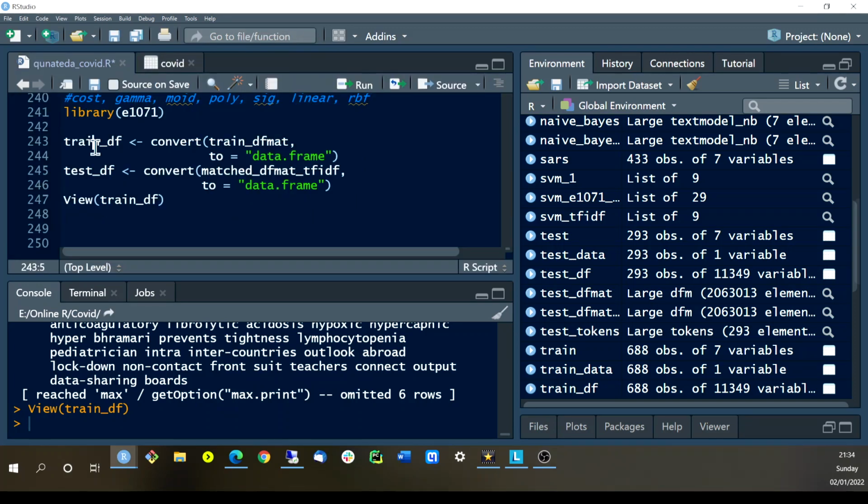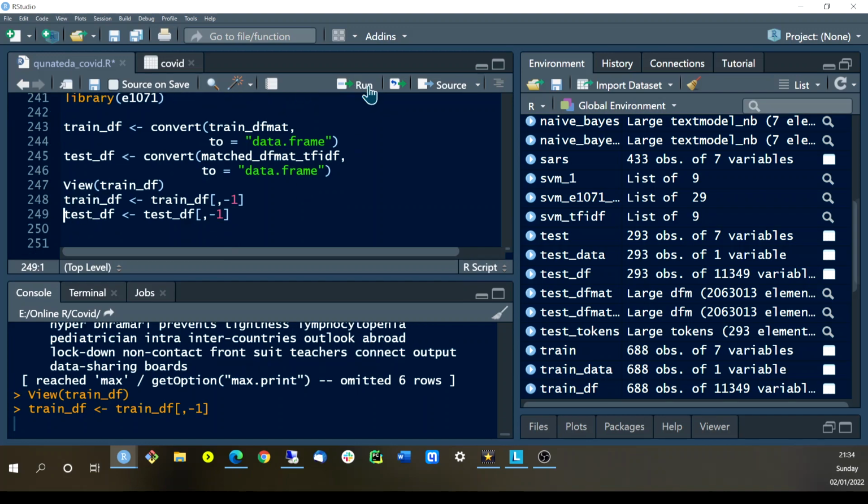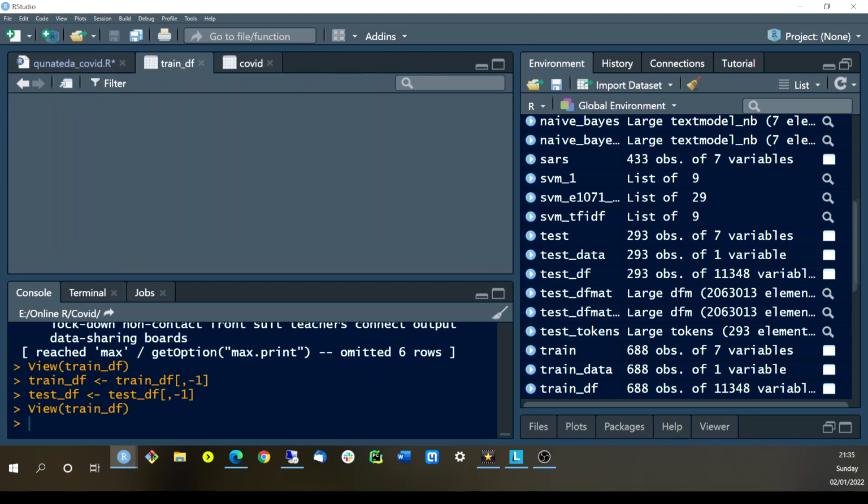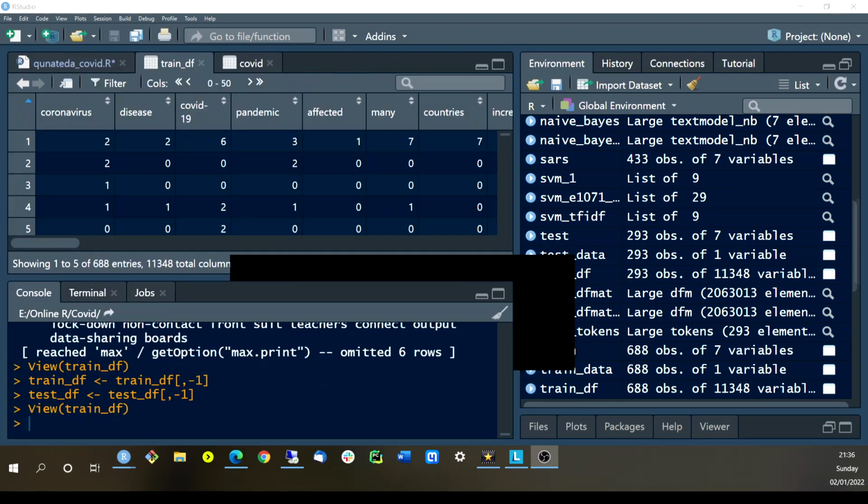So let me replace this. The train data frame will be, we just need to remove the first column, and then the rest will be fine. Again, for the test data frame, I will remove that doc ID column. So -1 means all except the first column of the data. That's what this -1 does for us. So if we go back and view the train data frame, we will not see that doc ID. There you go. This is how our data frame looks like.